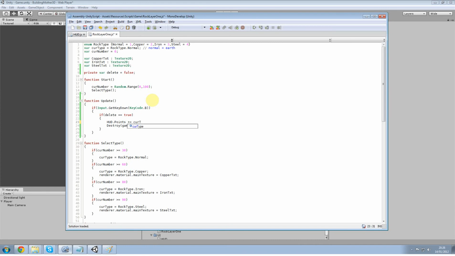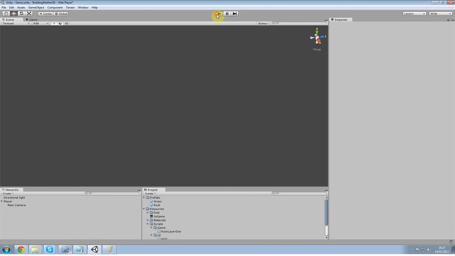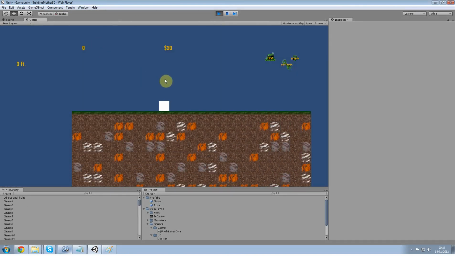current type. Now the reason I'm passing in current type, and not an int, a number, is because in our enum up here, we can see that we've already set our enum to a value. So normal is equal to 1, copper is equal to 2, iron is equal to 3. I'm going to increase these to 10, 20, 30, 40 to have bigger numbers to play with. So now if I hit B, you can see that my points are rising as I destroy the game objects.